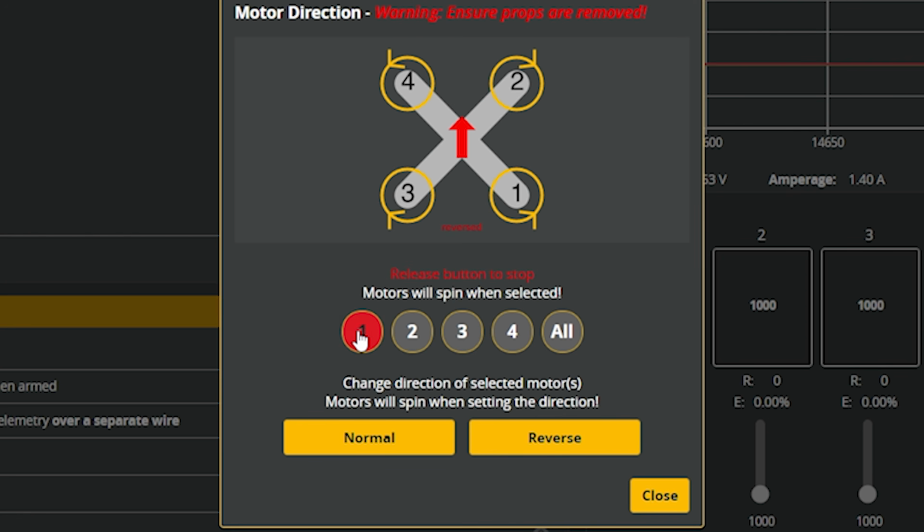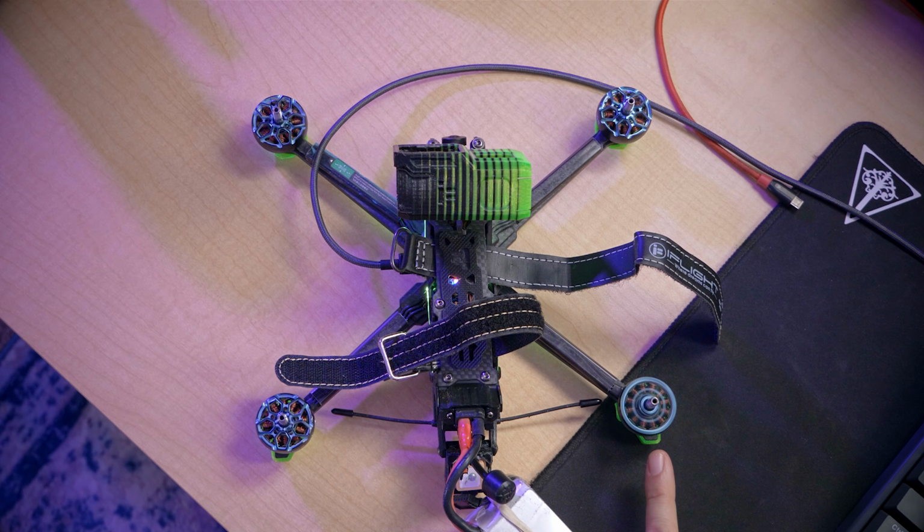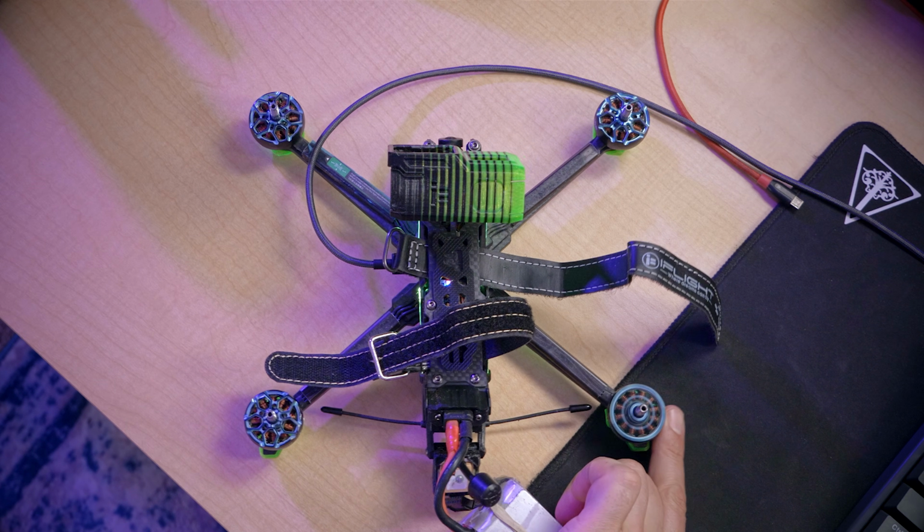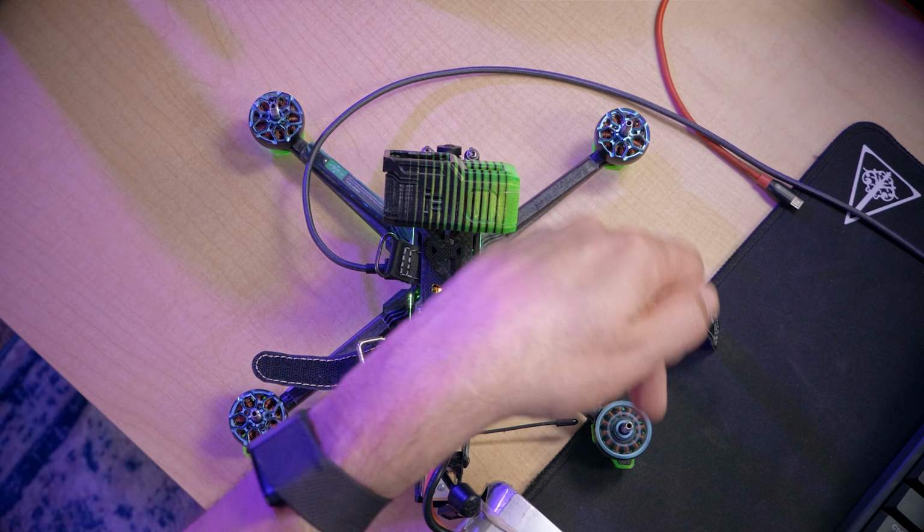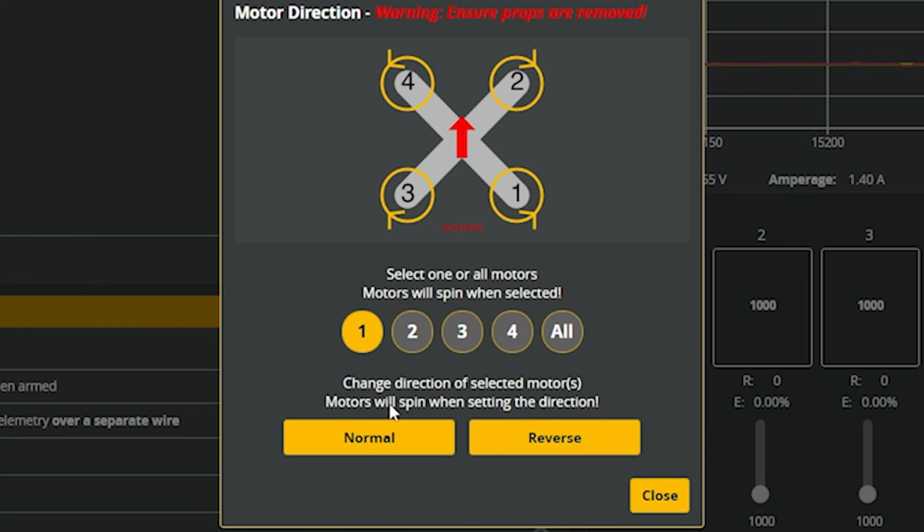So I normally do individually, and I just pick one motor and I look at the direction it's spinning. Or sometimes if I can't tell, I'll just put my finger against it and see which way it's dragging. Okay, so that's dragging that way. So this one is spinning counterclockwise, and that is correct. If we need to reverse it, we can just hit reverse here and it will change the direction. And we can do that for all four of the motors to make sure they match the direction that we see here in the diagram.